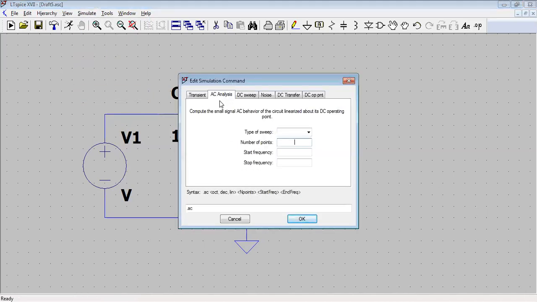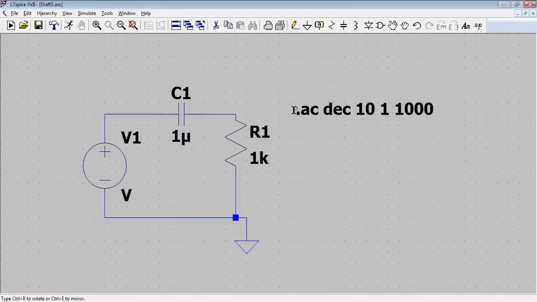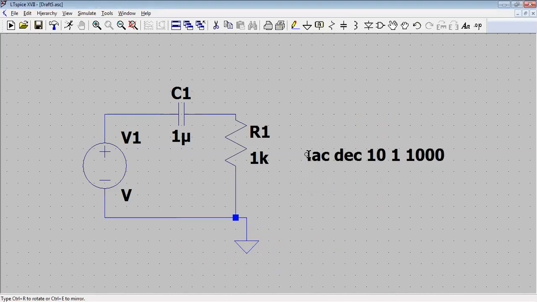So here we are going for the AC analysis. So when we talk about the AC analysis, we are going for the decade, the number of points per decade should be, let me take 10 points. Okay. And then let me set the start frequency as 1 and the stop frequency as 1000, or you can write 1k also. So let me set this particular value and let me put it here.